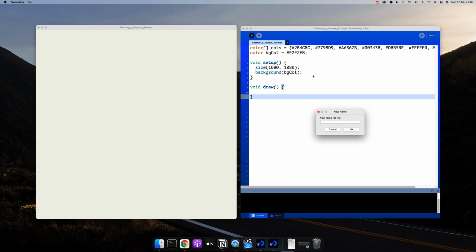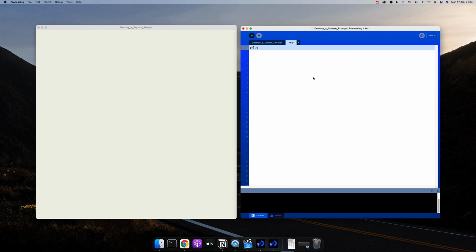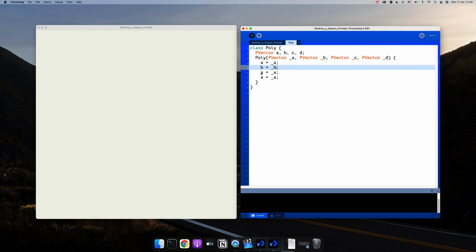Let's create the class. I'm going to call it Poly for polygon, and it'll always be a four-sided polygon for this because we'll specify the input points for that. Those will be A, B, C, and D PVectors, and the constructor will have the same with underscores for the names to differentiate them from the above variables. Then assign each parameter to its equivalent variable. So whatever we pass in as argument, it'll be assigned to these.